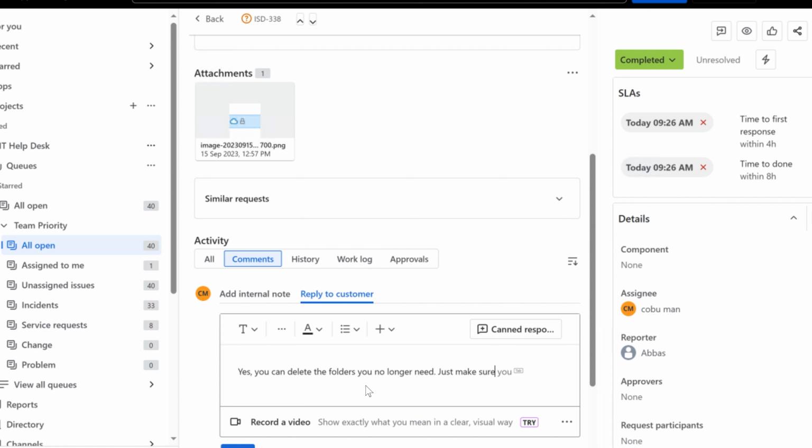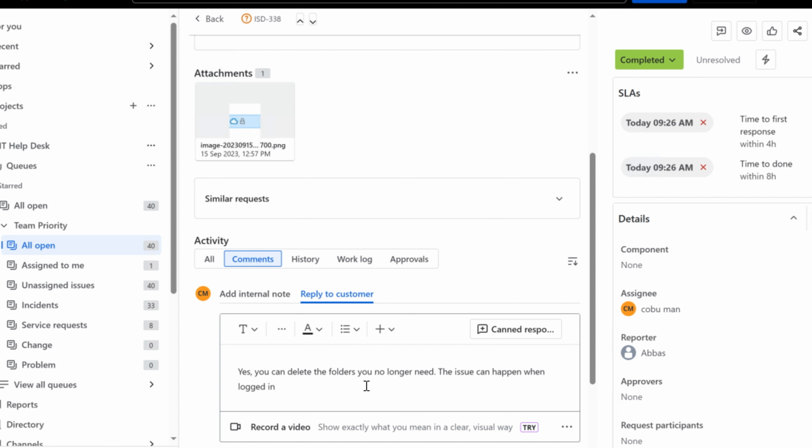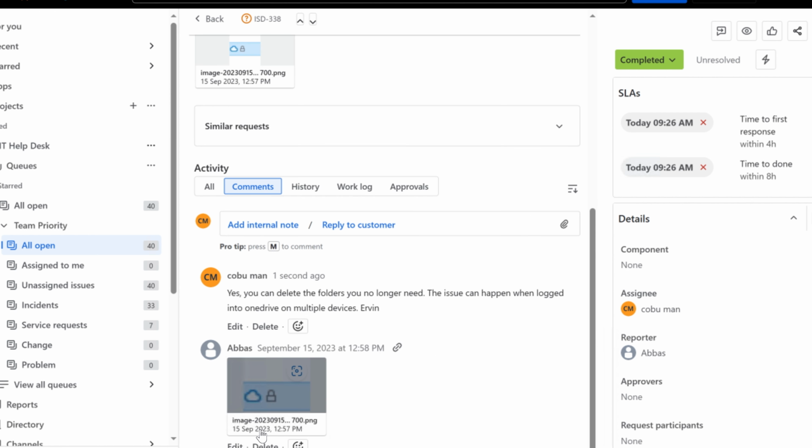Just make sure you don't, well, I don't know. Yeah, I'm just going to leave it at that. I was going to say just make sure you don't delete the stuff you want to keep, but it's kind of said there already. And the issue usually, I'd say, can happen when logged in to OneDrive on multiple devices. Hey, look at that. Auto-completion AI for the win.